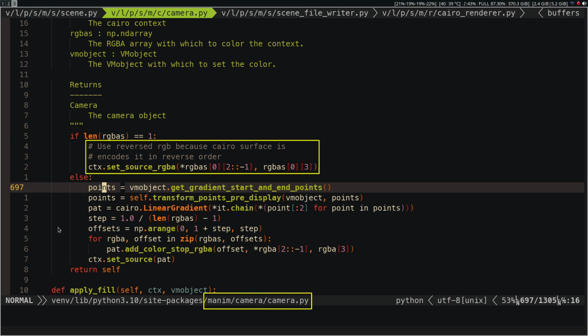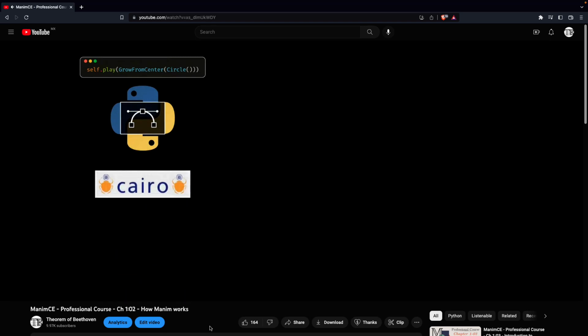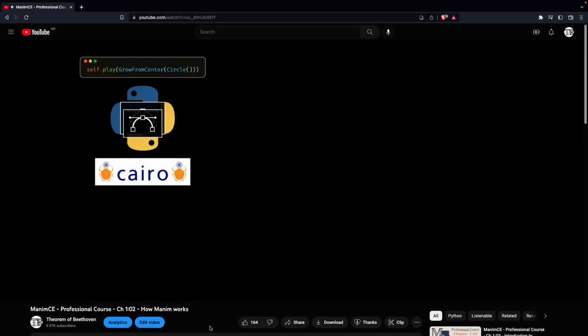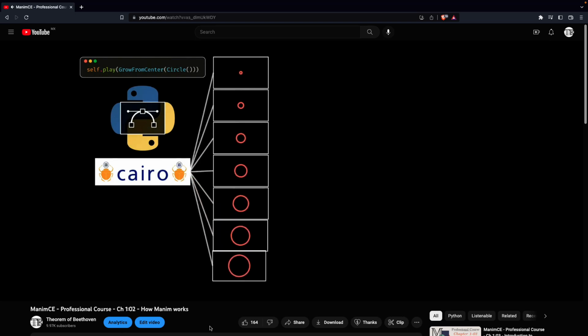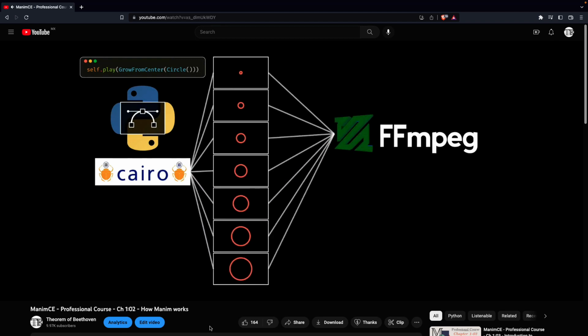Now that we have understood this, let's explain the purpose of our library. As we saw in the first chapter of Manim's professional course, the way videos are rendered is by creating each frame of the animation and passing that information to FFmpeg. We can do this in many ways. We could render each frame to PNG and then concatenate each image into a video.